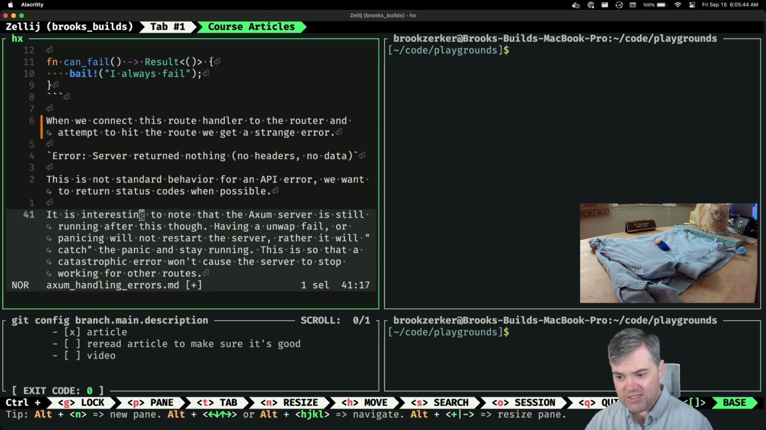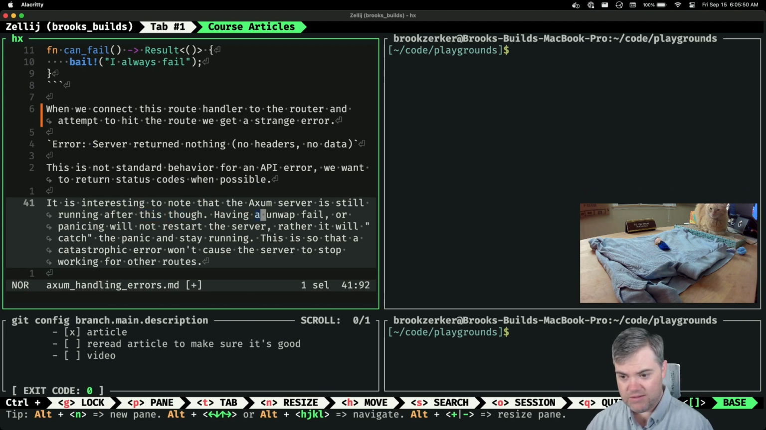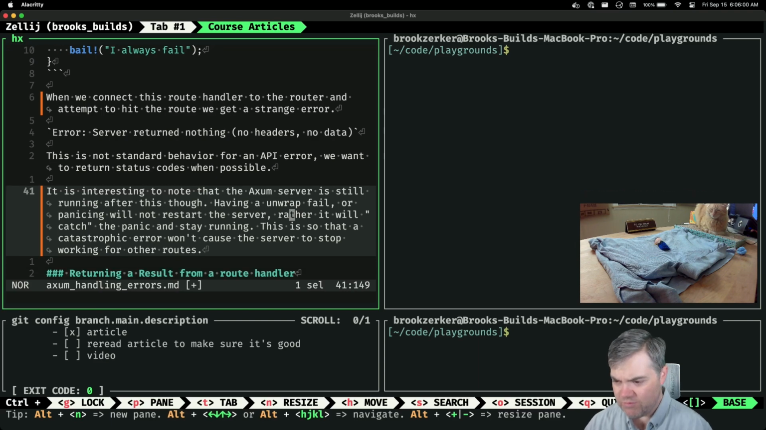It is interesting to note that the Axum server is still running after this though. Having an unwrap fail or panicking will not restart the server. Rather, it will catch the panic and stay running. This is so that a catastrophic error won't cause the server to stop working for other routes.